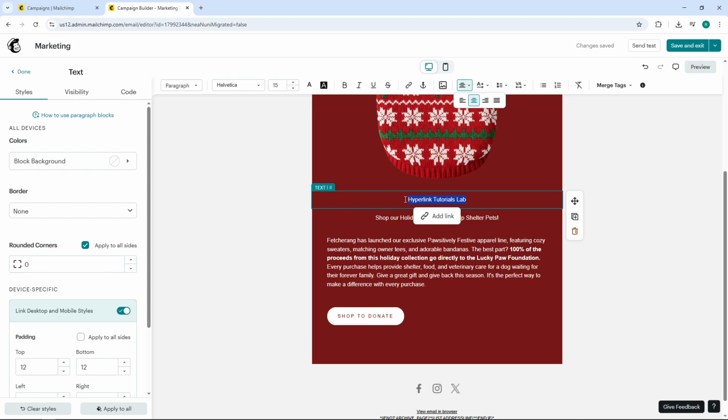With the text selected, look for the text style buttons in the toolbar, usually located just above your text block. Click on bold or simply press the B button. This will immediately make your text stand out with a thicker, darker font weight.